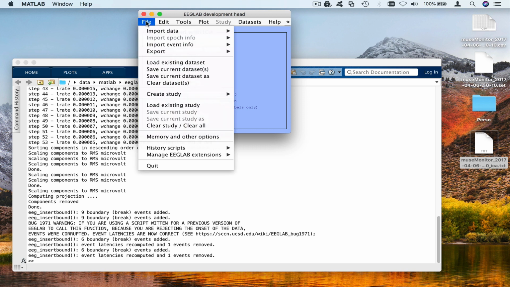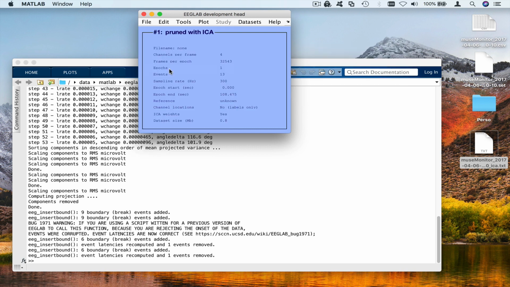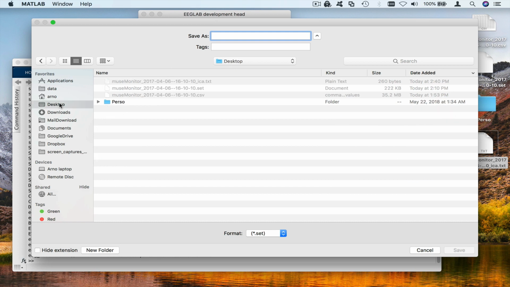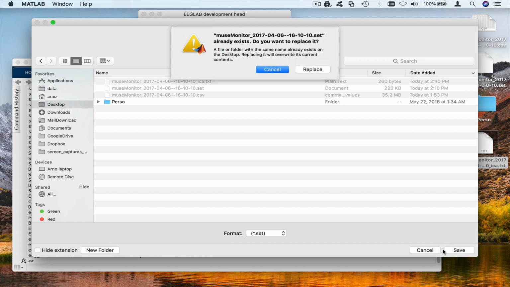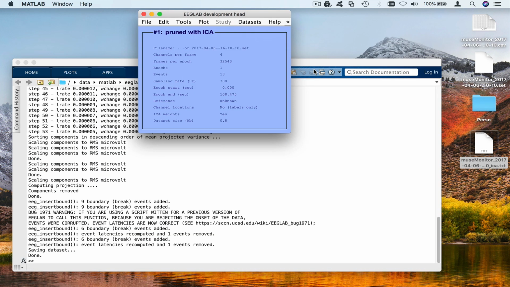Once you're done, you're going to save your dataset set as on the desktop with the same name as you imported it. Here I already have it .set, so I have to replace it. Sometimes you won't find an ICA component that's removing most of the noise. If it doesn't look like it, just don't remove anything. Just remove some data channels.